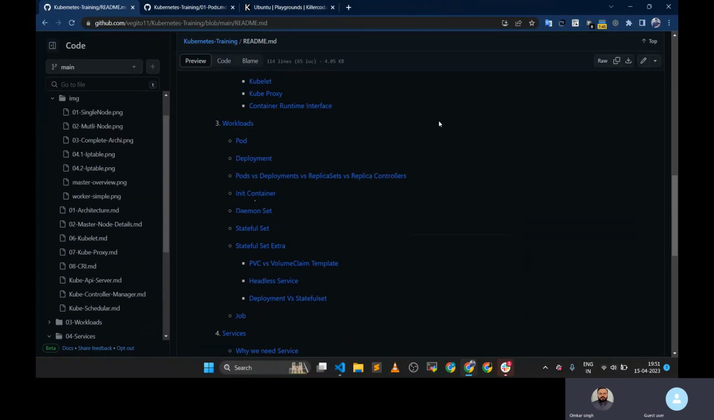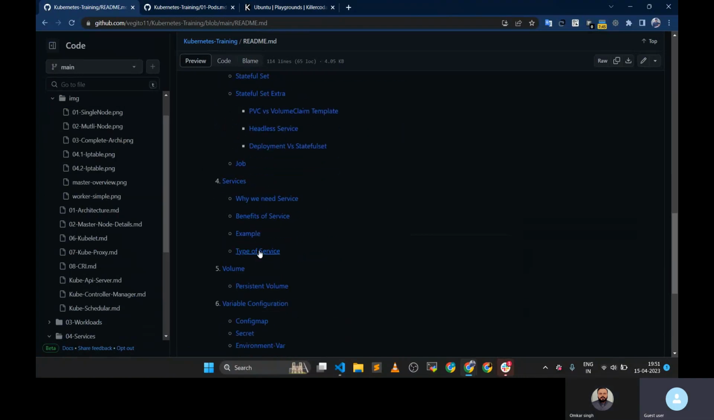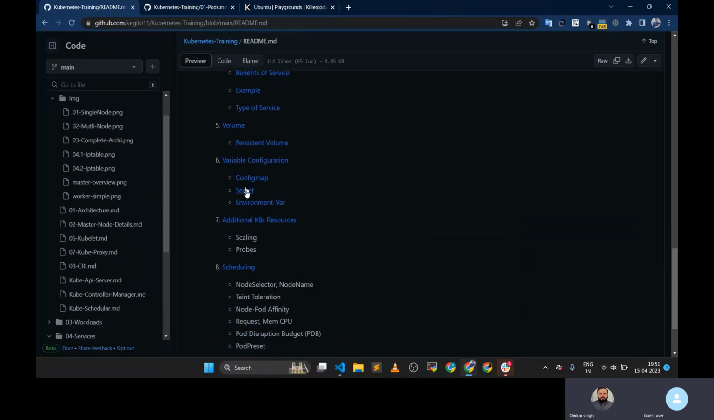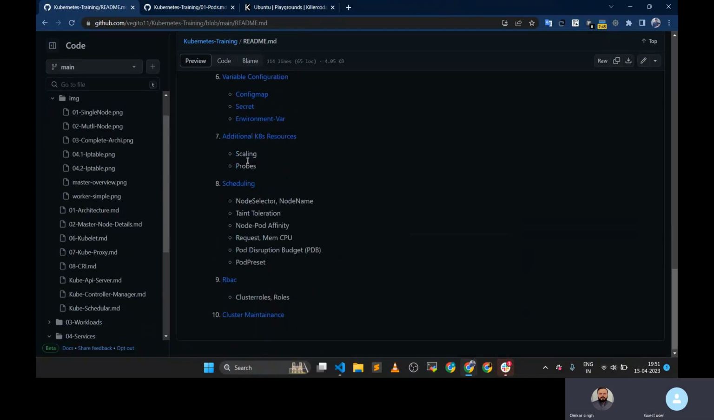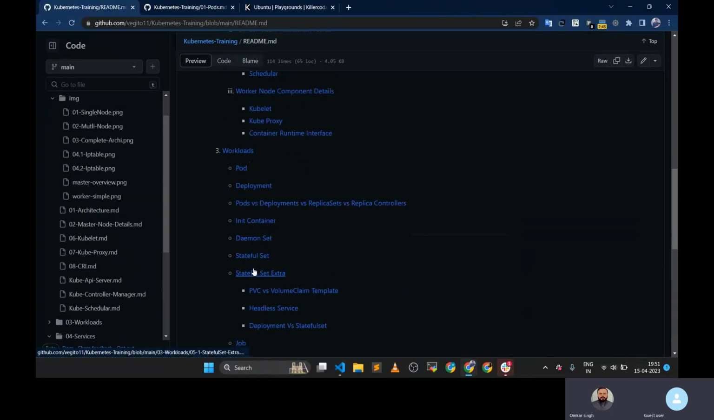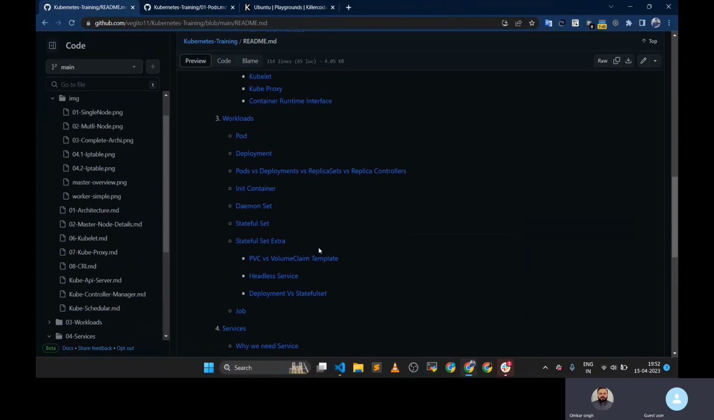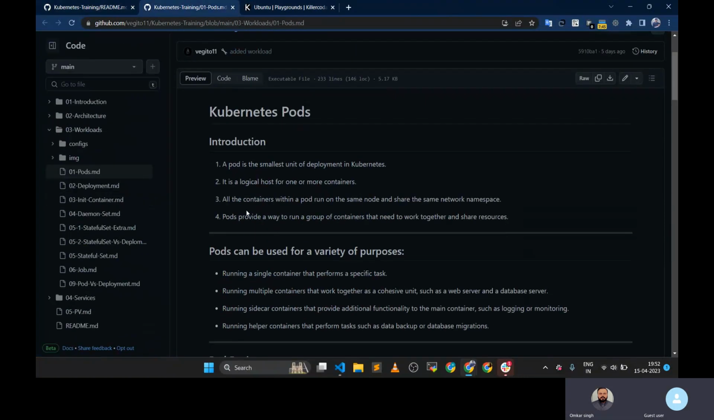Workloads mean they require compute power and will run an image. There are also different things called services, volumes, config maps, scaling resources, and scheduling resources. But the main thing we require to run a container is this kind of resource type. The first thing required for any of these workloads is a pod. So now we are going to learn about the pod.